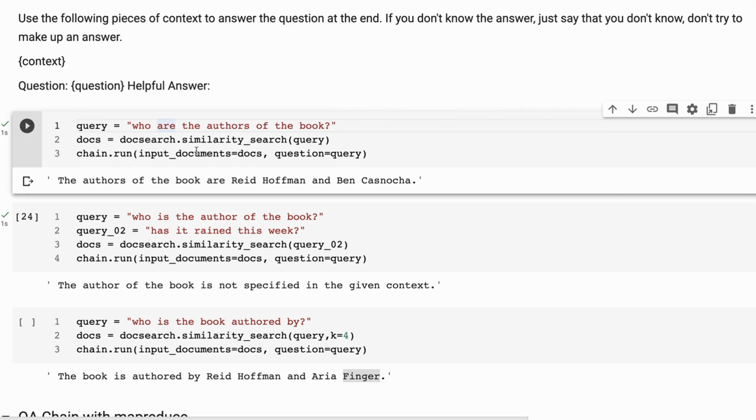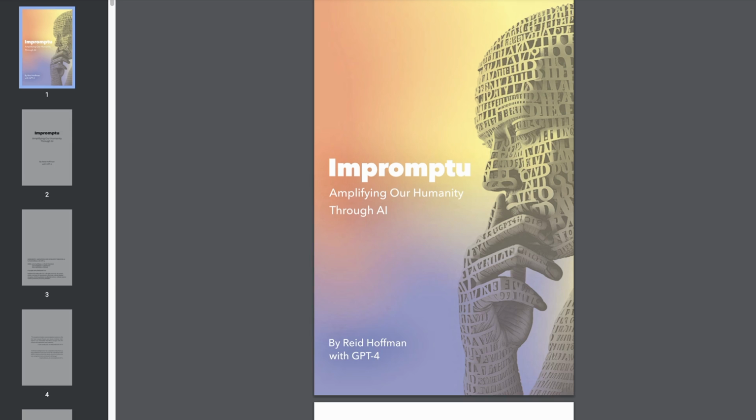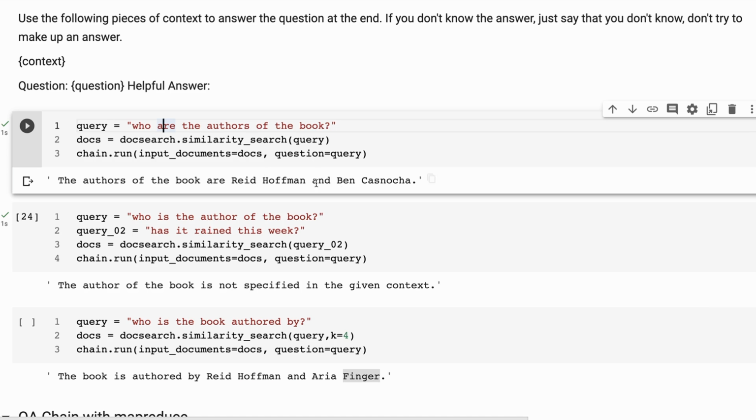Now, the answer is not perfectly correct in here. Really, the authors were Reid Hoffman, which it did get right. That's pretty good. And the second author was GPT4, looking at the book. It's by Reid Hoffman with GPT4. So it's gotten part of it right, but obviously it's taken the word authors and felt like, oh, it has to be 2 people. And so that's probably why it hasn't put GPT4 there. It's looked for the closest other person that it thought would fit in there.